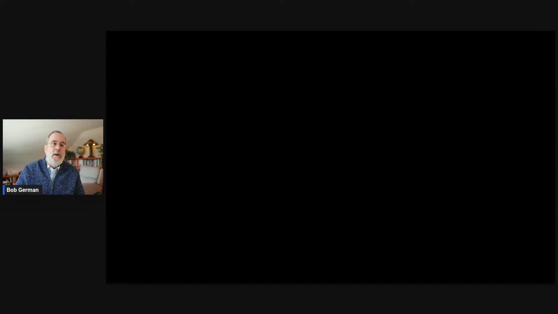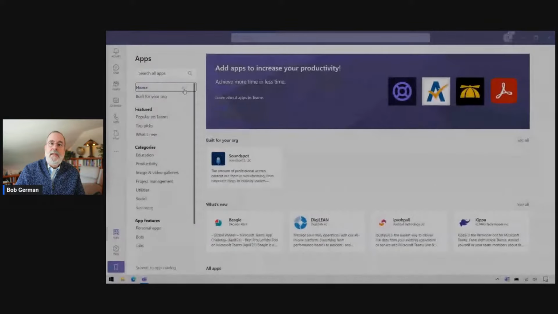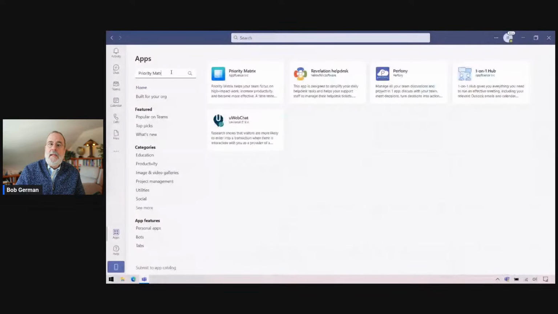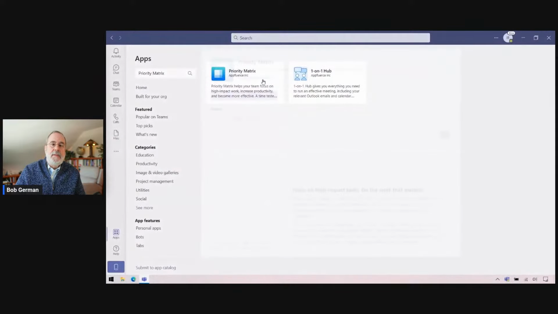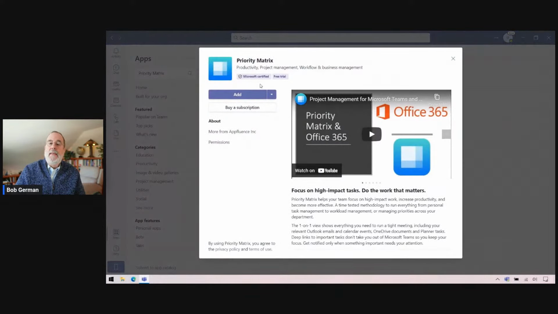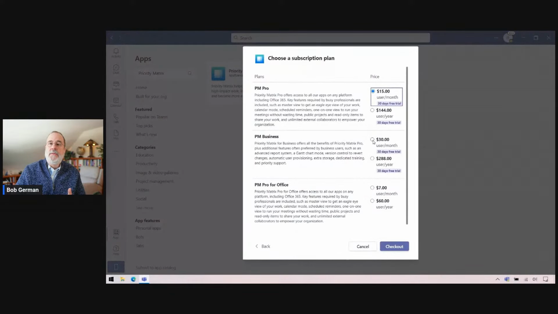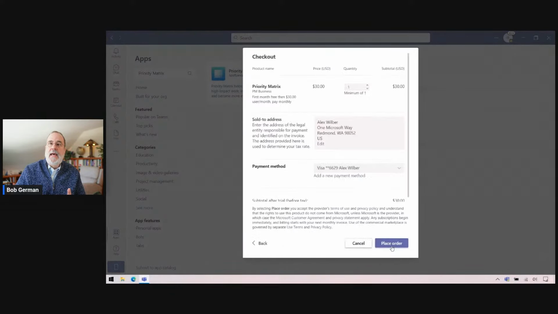So users can buy the apps through the App Store, or they can buy them through the admin center, the Teams admin center, or they can buy them through other directions as well. They can come in and use the App Source catalog, which is available to partners that resell our products.